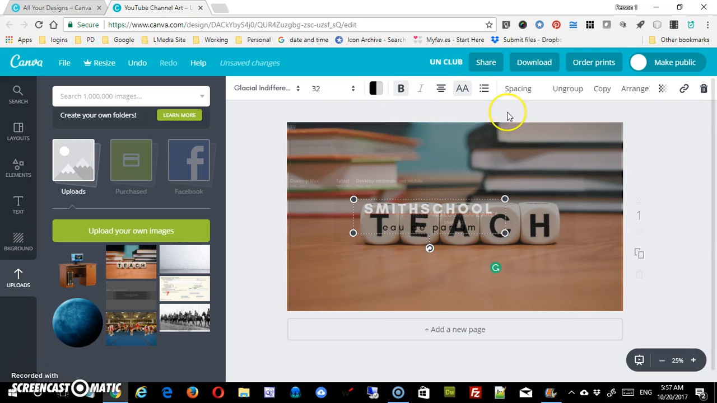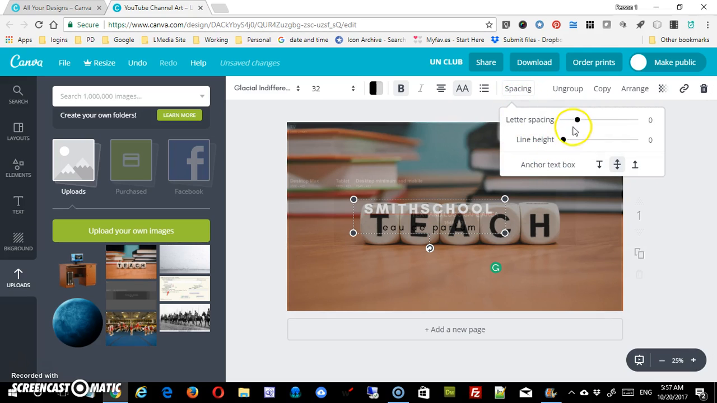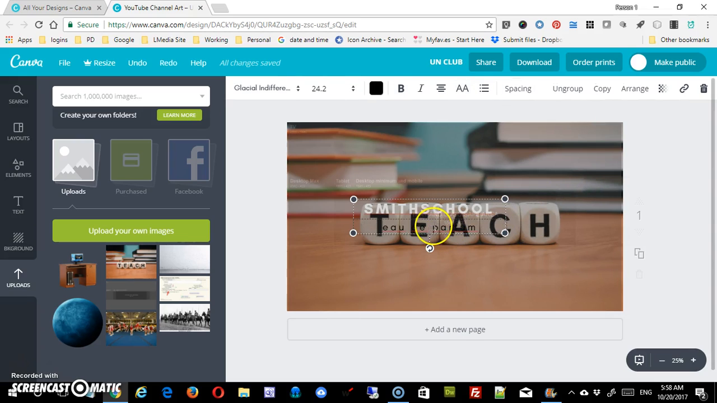I have things like bold and italics and spacing, etc. So letter spacing, I can increase that and change my line height, etc. So notice that there are several pieces of text in here, so I can work with that separately.